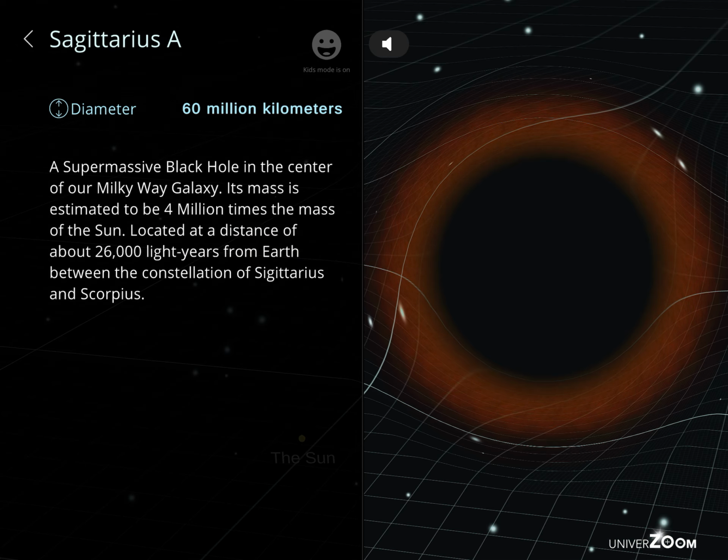Sagittarius A. Diameter 60 million kilometers, a supermassive black hole in the center of our Milky Way galaxy. Its mass is estimated to be 4 million times the mass of the Sun. Located at a distance of about 26,000 light-years from Earth between the constellation of Sagittarius and Scorpius.